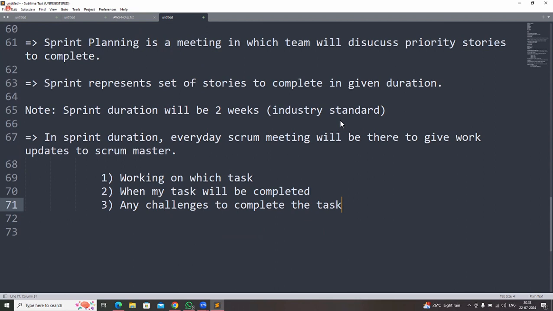Hi Steve, I'm working on story number 348. My story will be completed by tomorrow. I don't have any challenges to complete my story. Like this, I need to give my work updates to the Scrum Master. That Scrum meeting will be there for 15 to 20 minutes, and every team member will give their work updates to the Scrum Master.